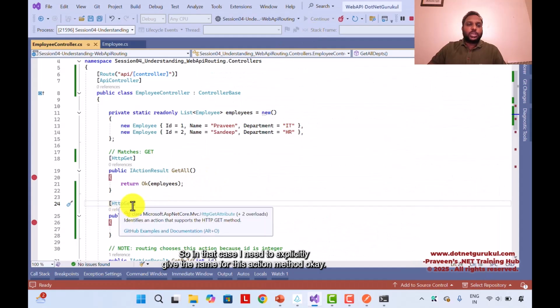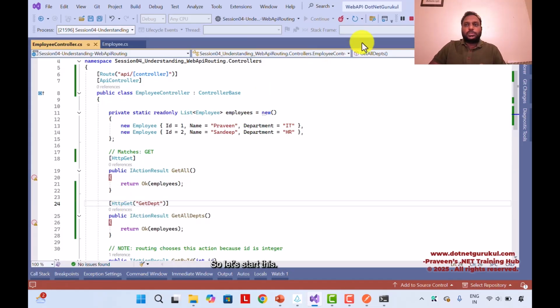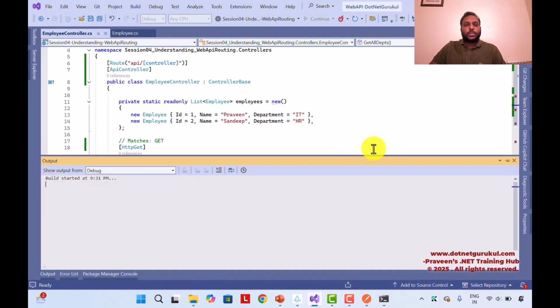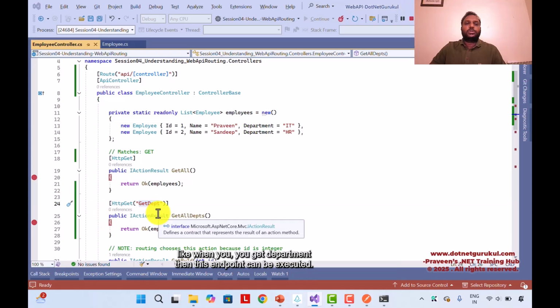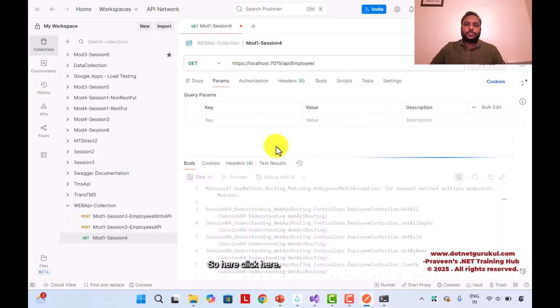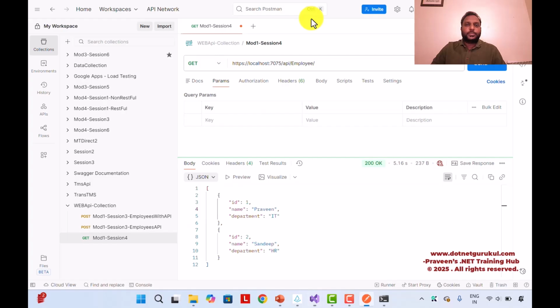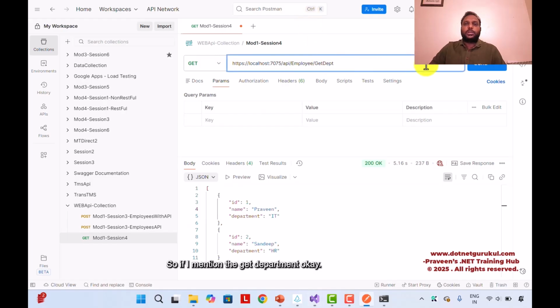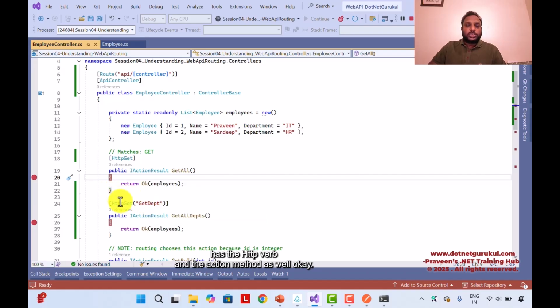So in that case, I need to explicitly give a name for this action method. Give something like get depart. Okay, save this and restart this. So in this case, when you give the get department, then this endpoint can be executed. Here it will directly execute with the get all. Okay, so click here. See, the get all is being executed here. So if I mention get department, the action method, whatever I explicitly mentioned, this routing has the HTTP verb and the action method as well. Okay, so run.